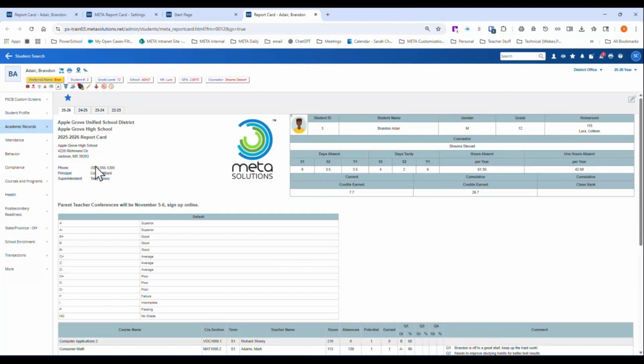So let's talk about the report card. As you know, the report card is dynamic. What that means is you don't have to go and build a report. It's all done for you. It's mostly out of the box ready. You just have to go in and make some tweaks just to make it your own.